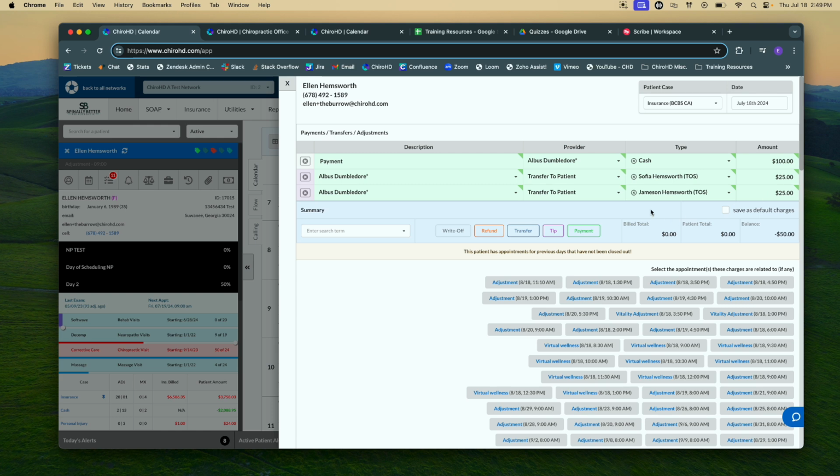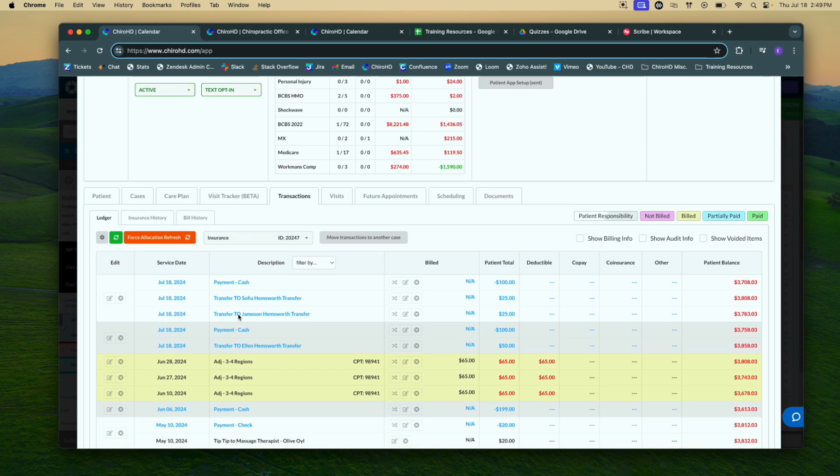Once I hit Submit, what will happen is the payment of $100 will be entered. Then $25 will be transferred to this patient in that case. $25 will be transferred to this patient in that case. Same thing, if I look at the ledger, it's going to show me the payment and the transfers. And then if I go to these patients' ledgers, it will say Transfer from and the patient's name.